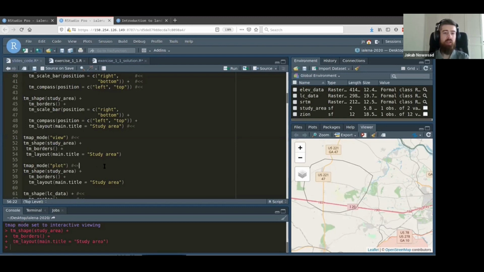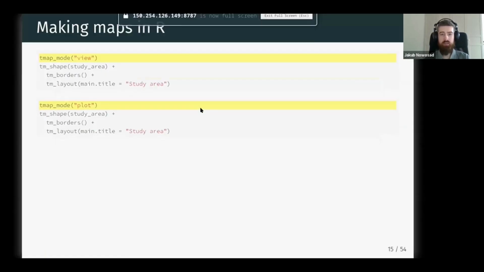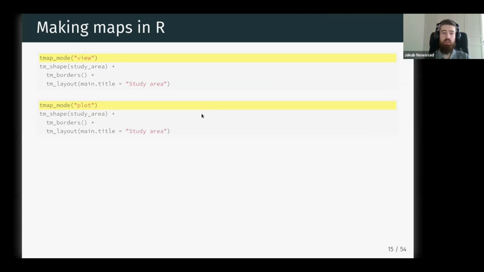And if we type and run tmap_mode again, but this time with the plot argument, we are going back to the static map mode, and we are creating the static map once more. So I'm not going to show you that again during this session, but you can try those two map modes by yourself today during the practicals.